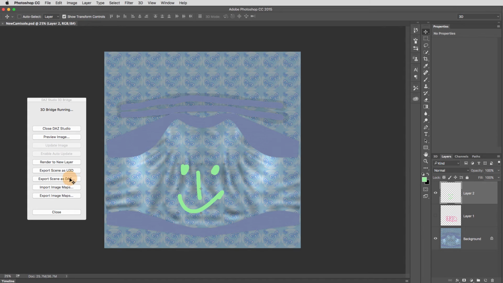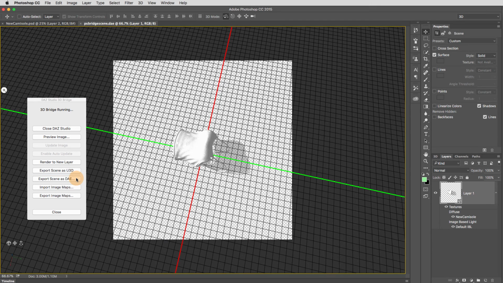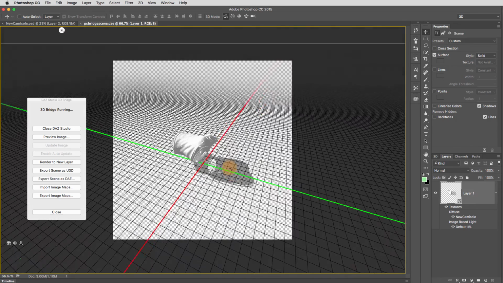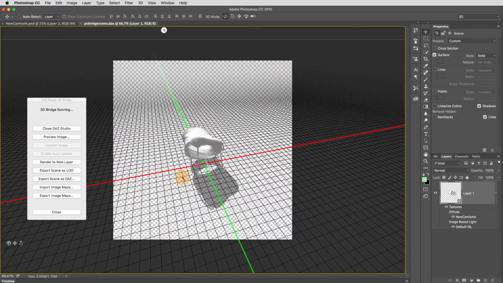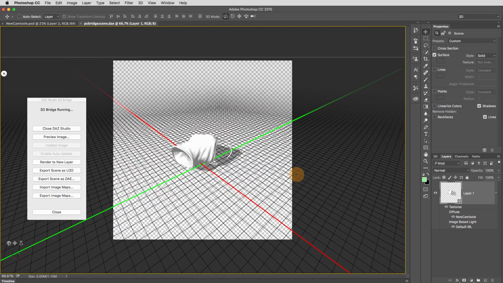Now DAE is the Collada format and U3D is the Universal 3D format. Let's start with Collada first. It's not quite obvious what these things do unless you try them out. Click the DAE, and that asks DAZ Studio to export the current scene as a Collada scene and import it straight back into Photoshop as a 3D object. That's an interesting option, even though Collada, for me, doesn't seem to really work. But hey, that's Collada for us.